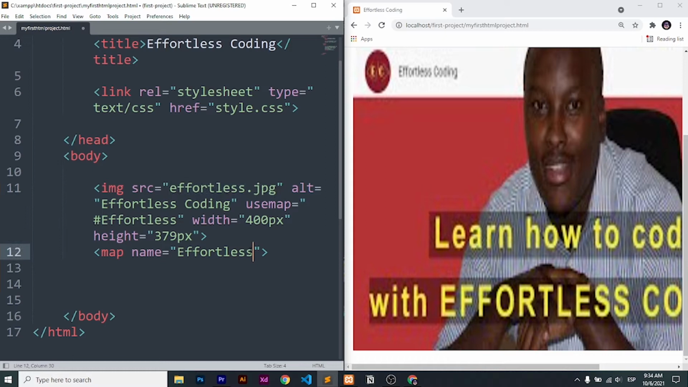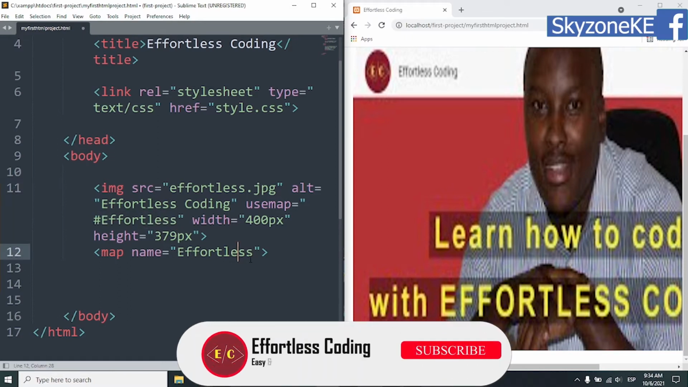So I hope you've understood. We're just linking the image to the map itself. And for us to do the linkage, under image we have to use the attribute usemap and say hashtag effortless. You can choose any other name. When it comes to the map tag, you have to give the attribute name, and it has to refer to that hashtag value, which is effortless, but now without the hashtag. So I hope you've understood that.